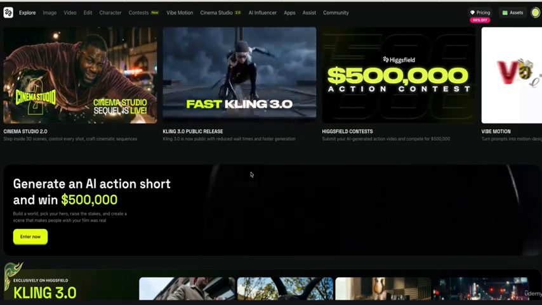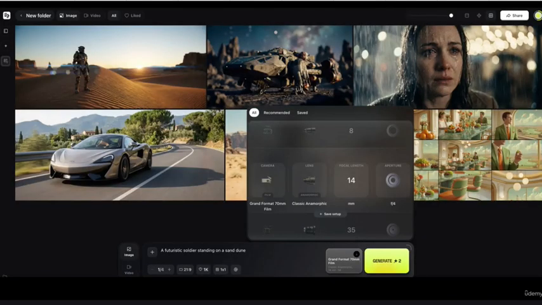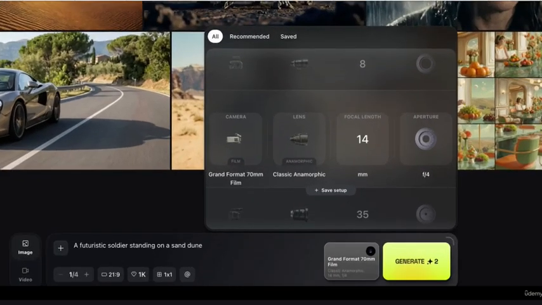On the top navigation bar, click Cinema Studio. Our first recipe is for epic sci-fi. We want it wide, sharp, and expensive. Camera, select grand format 70mm film. This gives us that IMAX texture. Massive resolution but organic. Lens, select classic anamorphic. This adds that subtle distortion and cinematic flair essential for sci-fi.